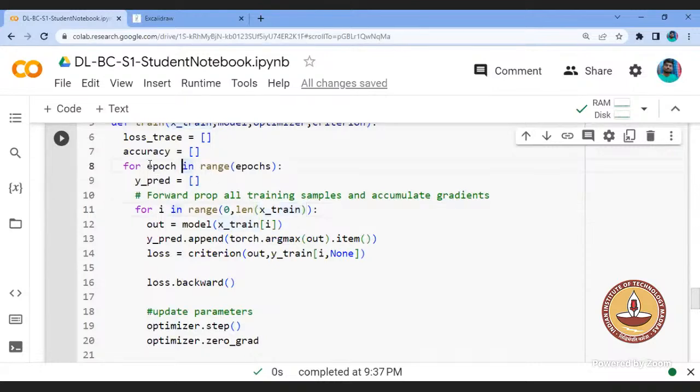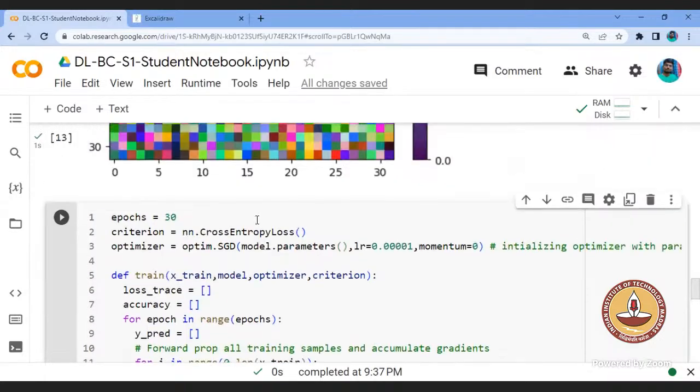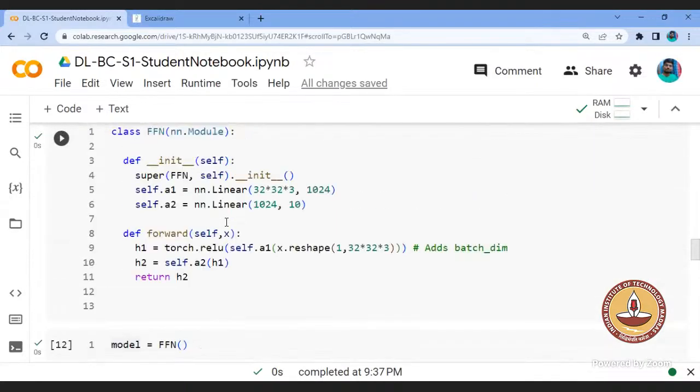There are two loops. One is the epoch, and the other one we call an iteration. X-train now contains 100 samples, so 100 times I pass one sample at a time. Remember, the model is FFN. I'm passing an input to the model. Once again, you may take a look at here.